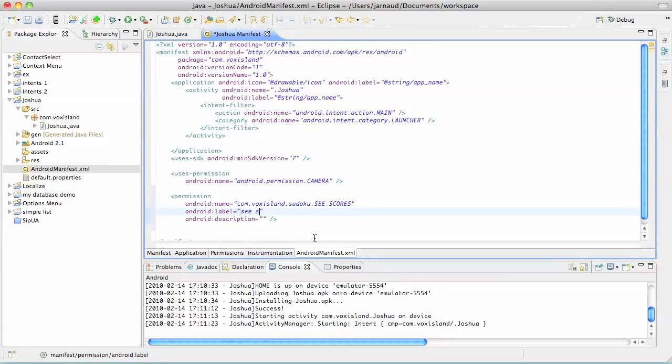The first item here is a name, and it is actually the symbolic name of the permission. You can use whatever name you want, but usually you start with your application package name just to avoid conflicts. So here, com.voxisland. Let's say that you have implemented a Sudoku application, and you're going to require a permission just to see the scores.